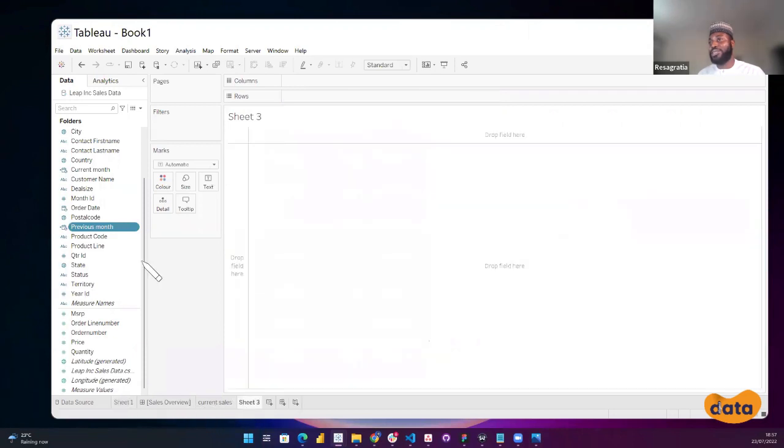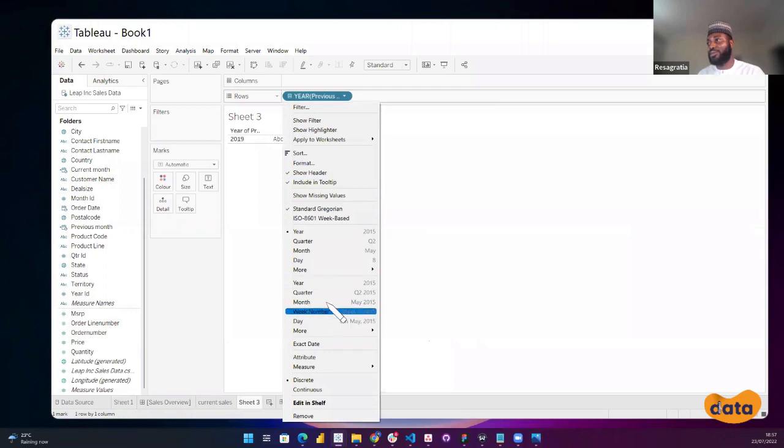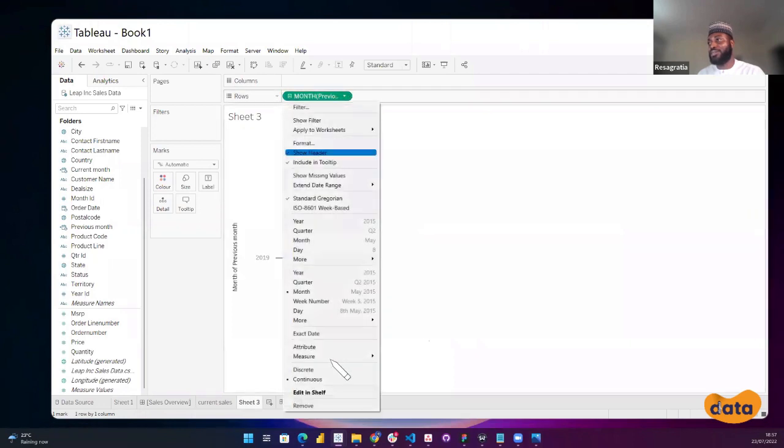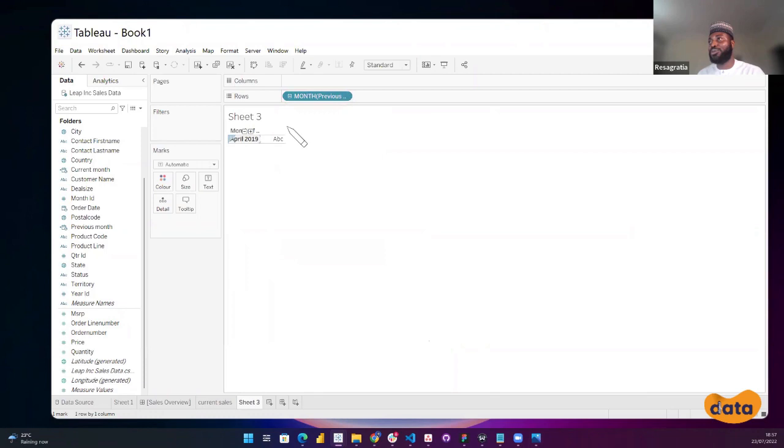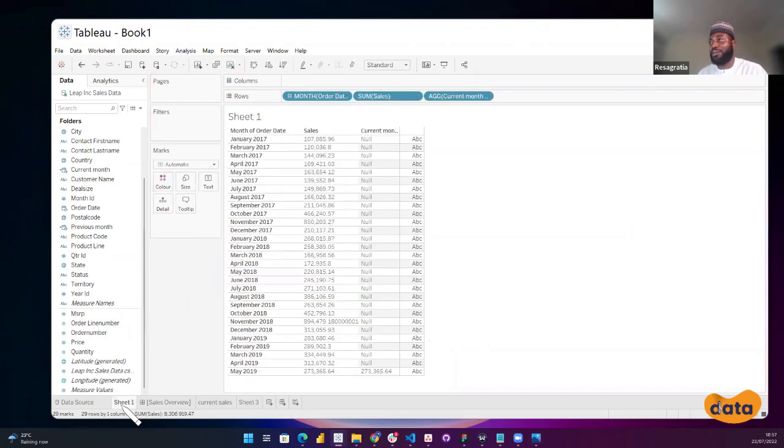Now, if I go into a new sheet and drop my previous month here, and change that to month, look at that, change it to discrete, April 2019. I have my current month, and I can get my previous month sales.